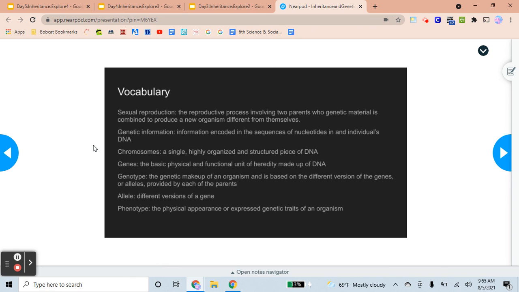Genotype, the genetic makeup of an organism and is based on the different versions of the genes or alleles provided by each of the parents. Alleles, which are different versions of a gene. Phenotype, the physical appearance or expressed genetic traits of an organism.